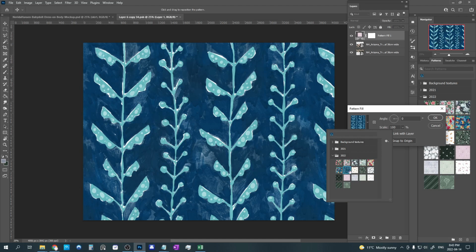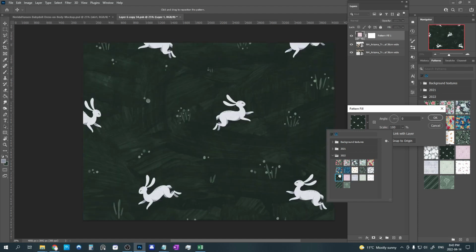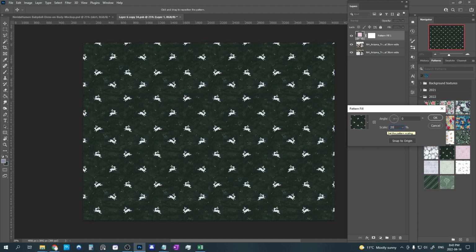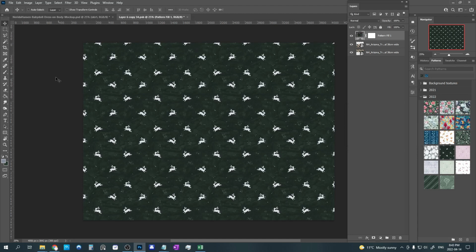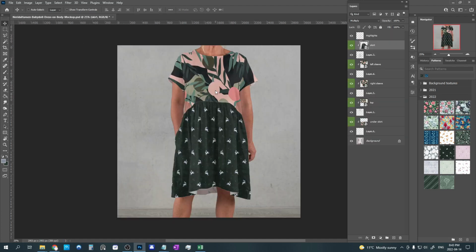Let's say I'm going to select the one with the little rabbits. You can change the scale here, so let's try something like that. We might have to adjust, that's okay. We're going to see how it looks on the mockup, and then we'll adjust if necessary. So to go back to the mockup, you simply click the X, and don't forget to save. We're going back into the mockup now, and it's going to update what we can see.